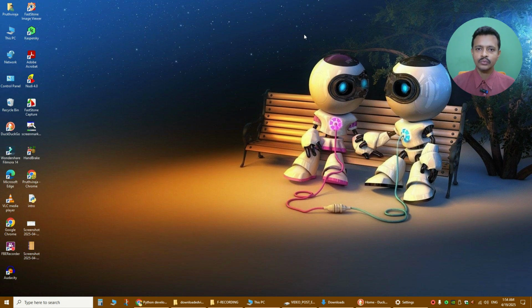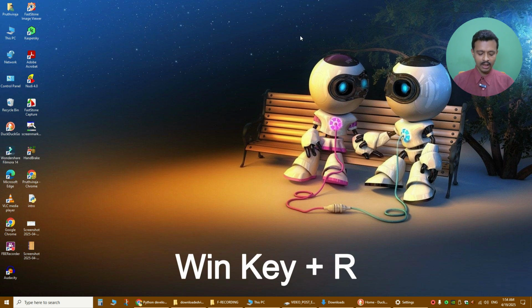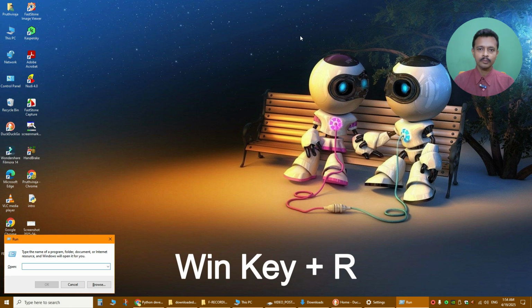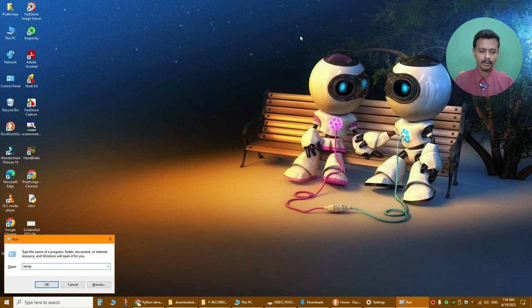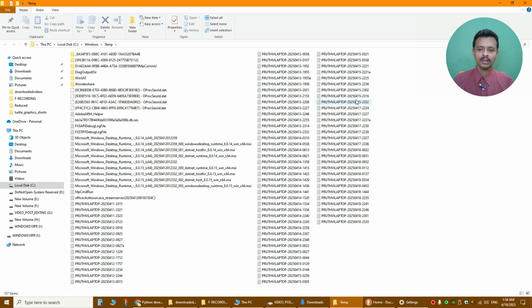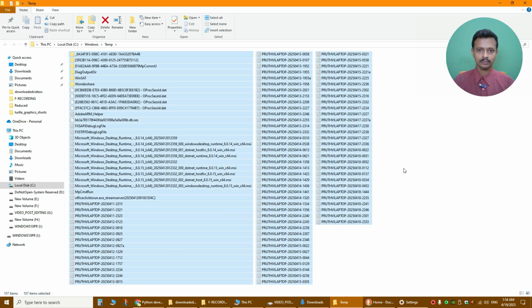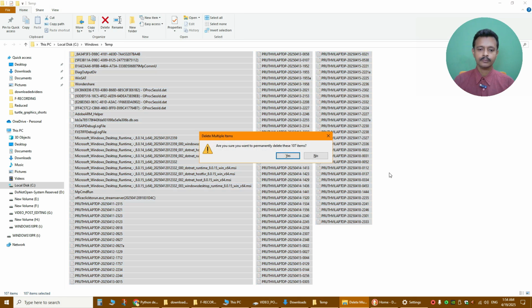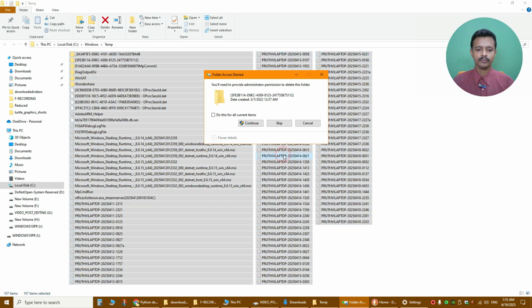If your computer is very slow, then you can speed up your computer performance by following these steps. Step 1. Press Windows key and then R gently, and then type temp. Press enter. Here you will see the temporary files. Press Ctrl plus A to select all and press Shift Delete and then click on S.